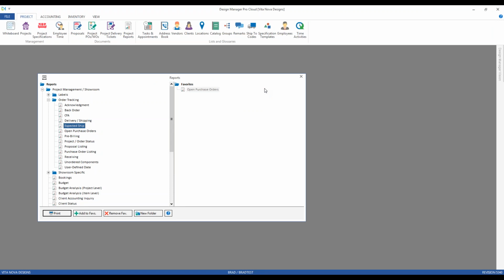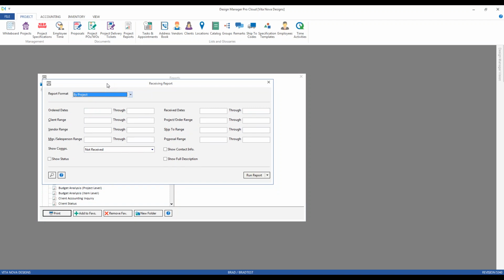Speaking of receiving, another extremely important order tracking report is our receiving report. This is where we're monitoring what has or has not been received. So if we take a peek here, we can see our report formats. We have by project, by project manager or designer about the project. In that case, I'm going to be showing all the projects first grouped by the designer of those projects. So I can give each of the reports to the various designers of the project, or I can run the report grouped by vendor as well.